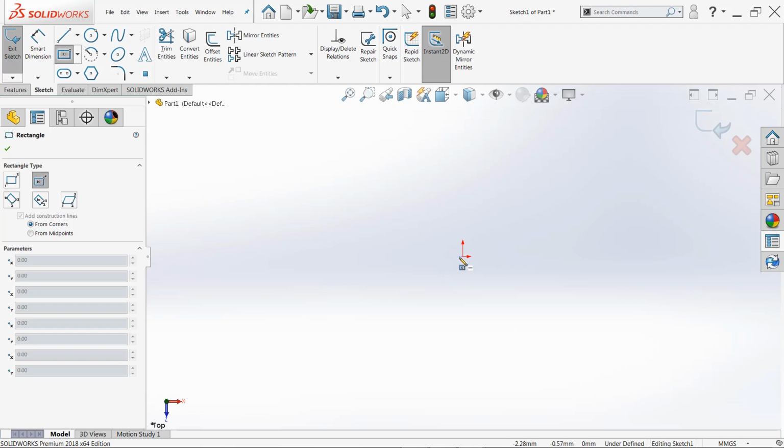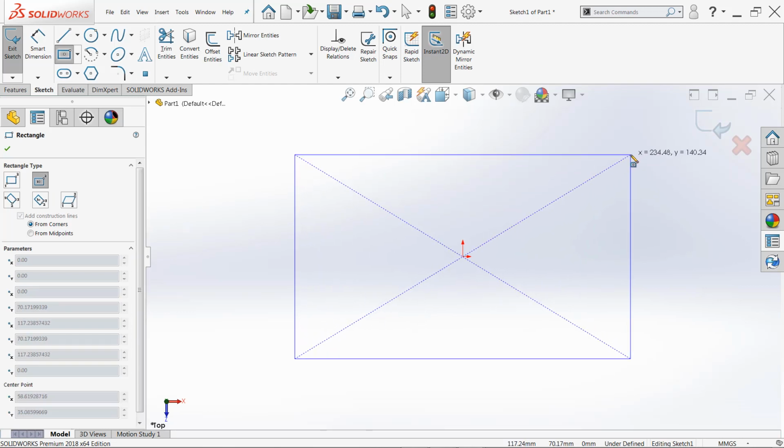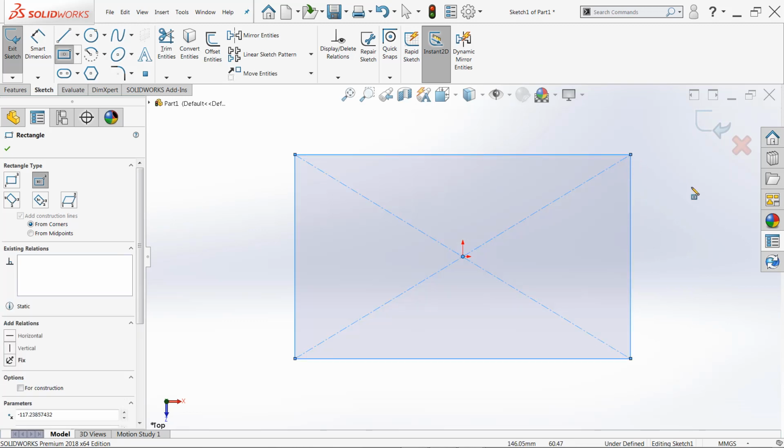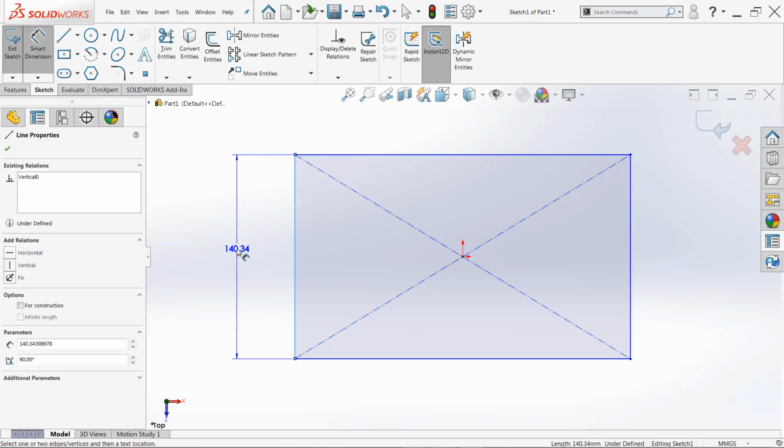And once you have, your first selection is going to be the center point of that rectangle, and the second selection is going to be one of the corner points. So quick and painless, you have a rectangle there. In order to fully define this, you'll want to access the Smart Dimension command, and we're going to select one of the vertical line segments.